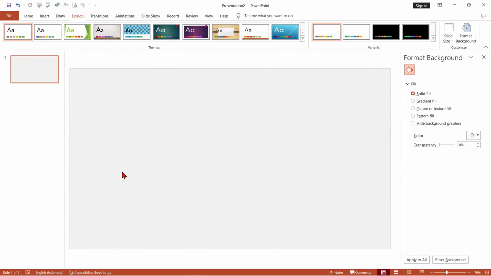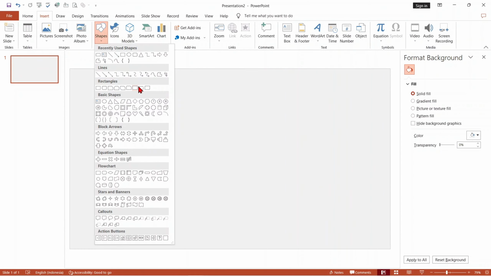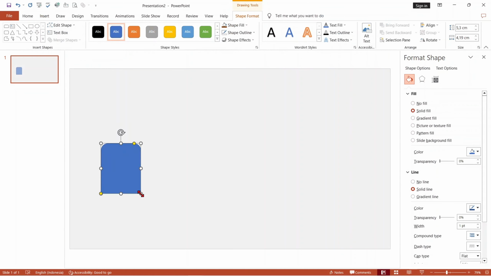Next, we make a box. Enter the Insert menu. Tap to Shapes. Select Rectangle. Like this. Then we use the cursor like I did this. Adjust the number and size to your needs. Change the position of the rectangle. Select Rotation at the top. Flip Vertical.